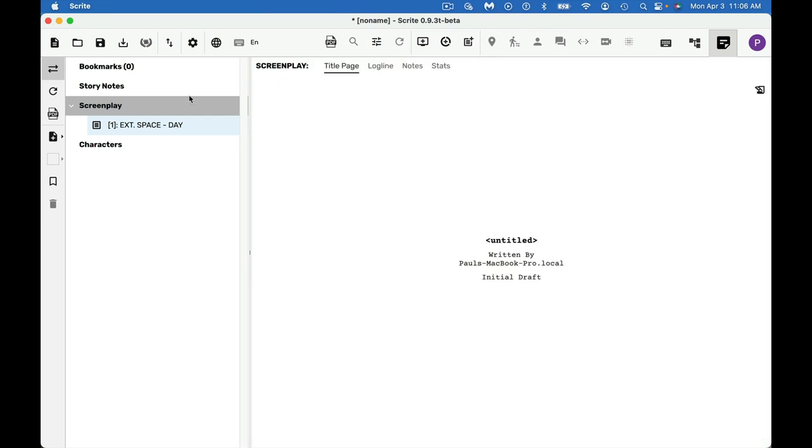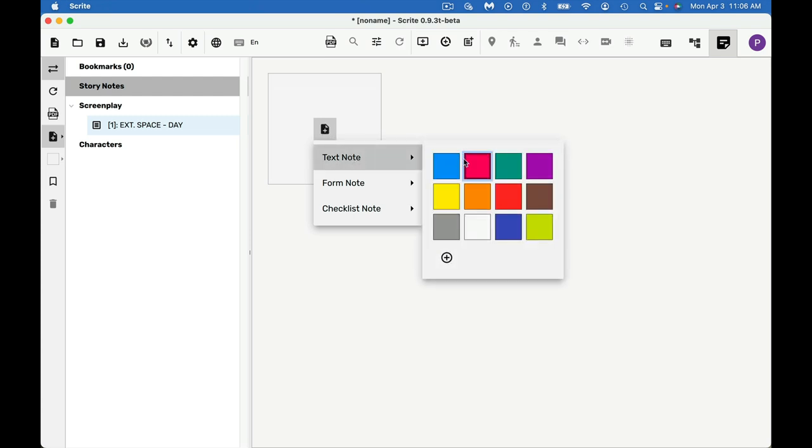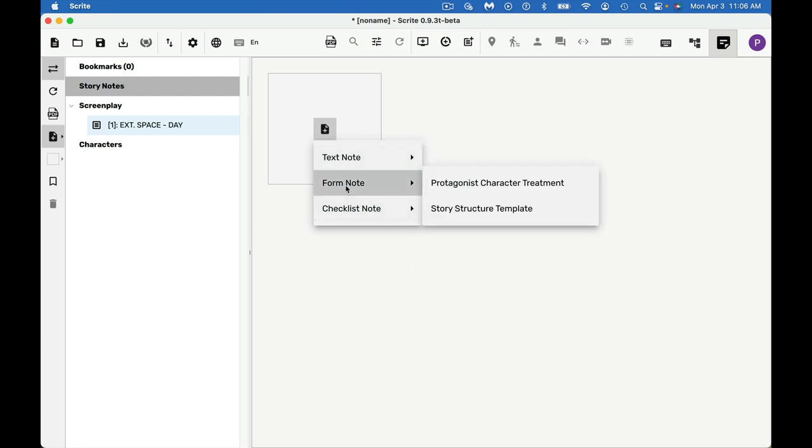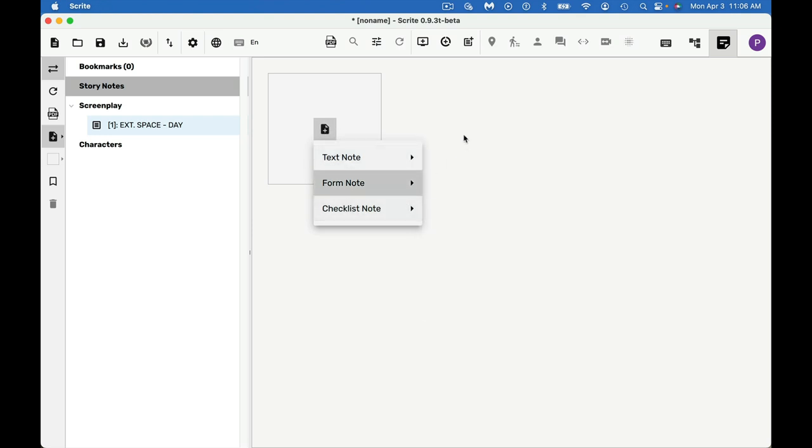So this button here will get you back to the screenplay. This one contains story notes, so if you want to add a note, just simply click on that. You can add a text note, you can change the color that you like, or a form note, or a protagonist character treatment, or story structure template, or a checklist note. So it's got a lot of power when it comes to sort of brainstorming your story, which I think is pretty neat.